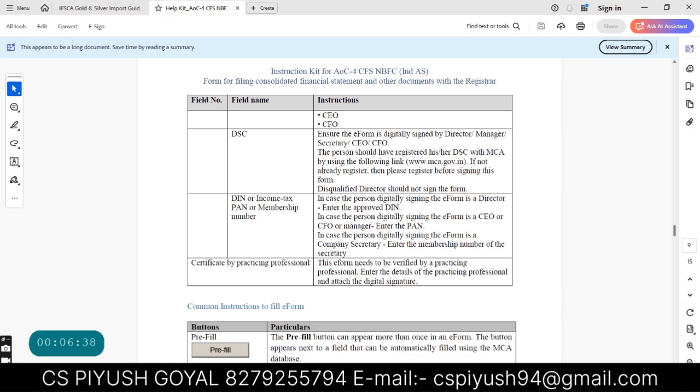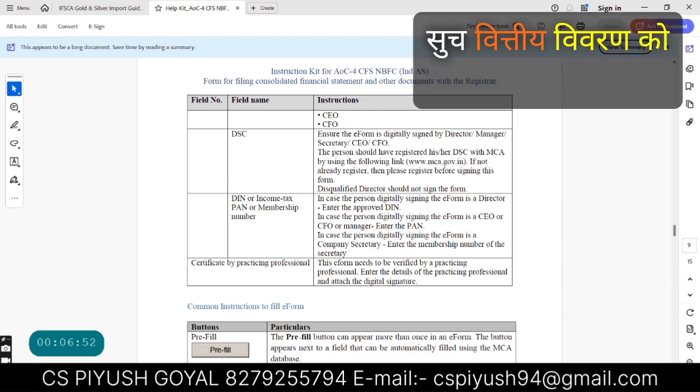After that, the DIN of the director is required to be mentioned, right, and in addition to that, the certification of the practicing professional is also required while filing the form AOC-4 CFS NBFC.